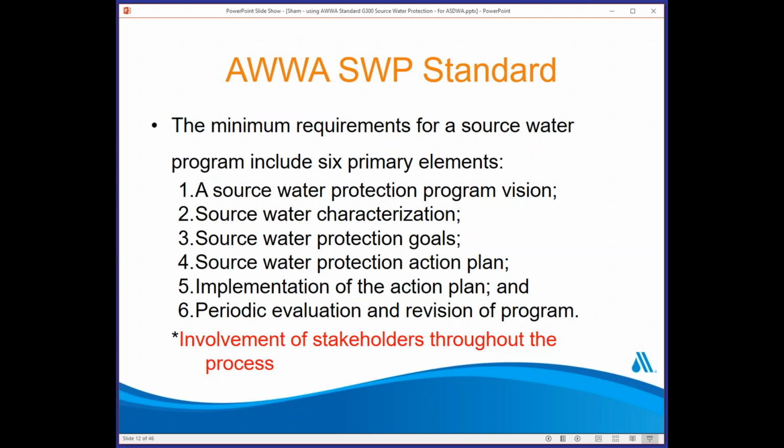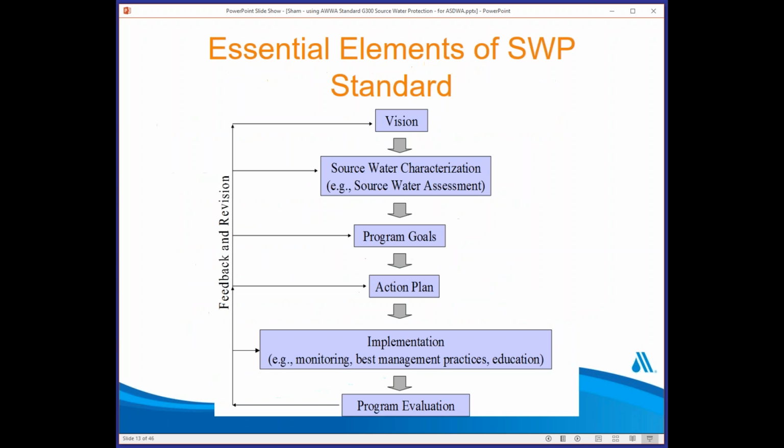One of the key things, as you can see in this slide in red, is the involvement of the stakeholders throughout the process, all the way from element 1 through to element 6. So in a schematic diagram, this is what it generally looks like.